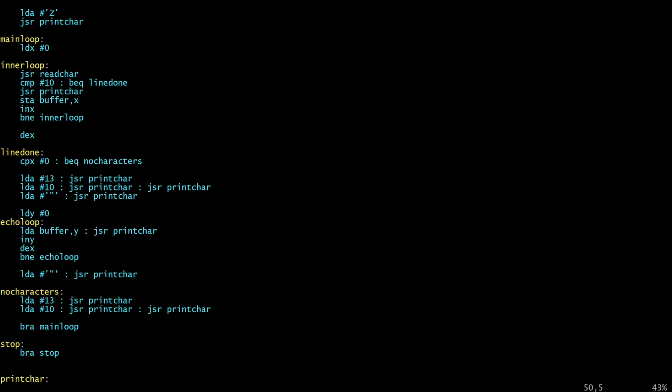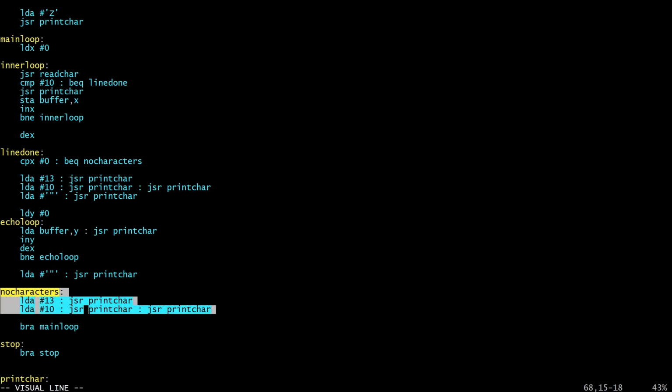And this no characters routine, again I forgot to put the thing in, so the label is now declared down here. When there are no characters in the buffer, it should just print a couple of new lines and then branch around again. So yeah, those were the errata for the code, but that should be good now. So let's see it in action.